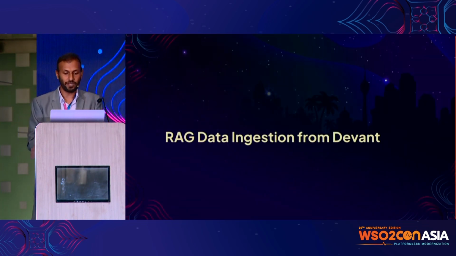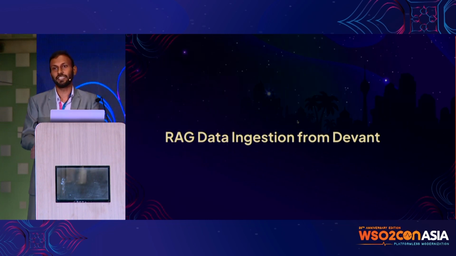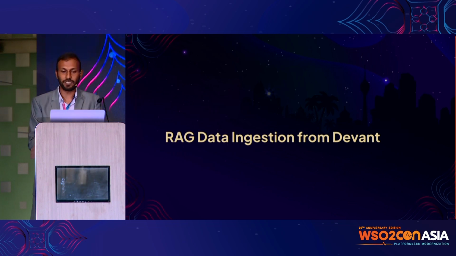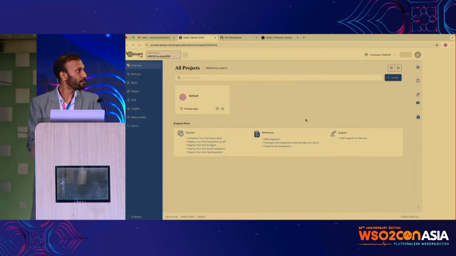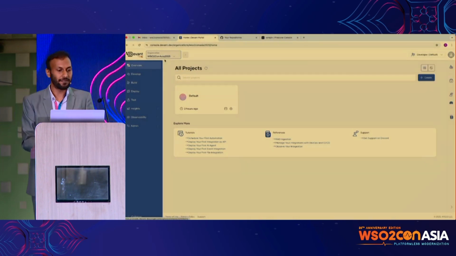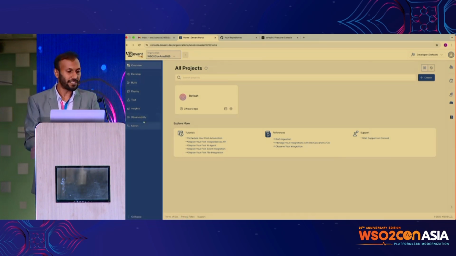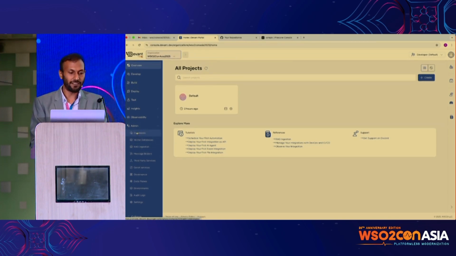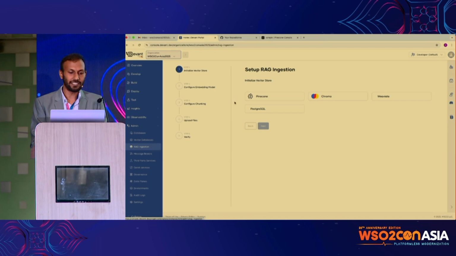I'll show you in Devant how we can easily build that database, the RAG database, using our Devant infrastructure. So this is Devant, our iPaaS solution. Here you can see there's this admin section. Inside the admin, in our iPaaS we can support databases, vector databases, message brokers, etc. I'll choose this RAG ingestion option.